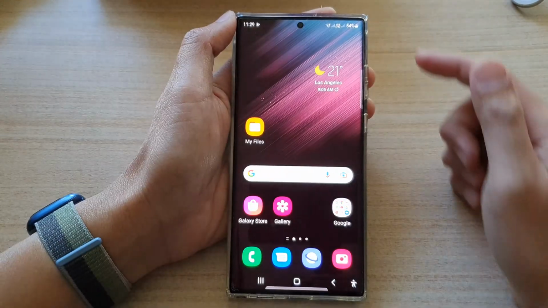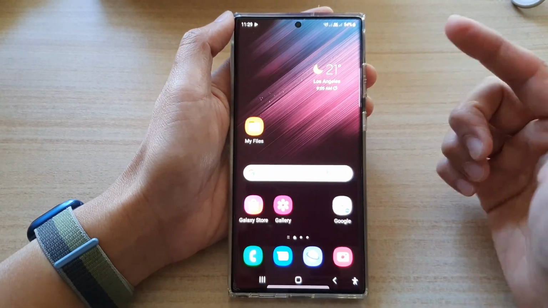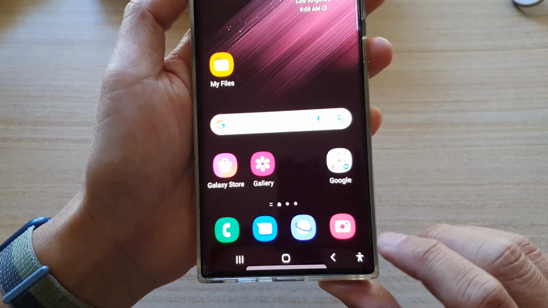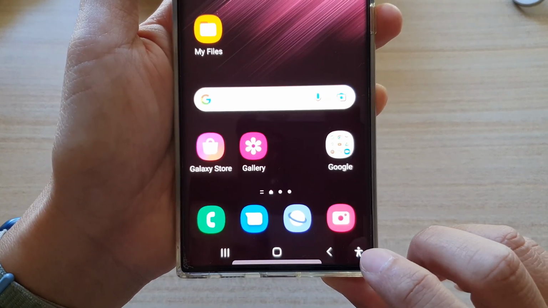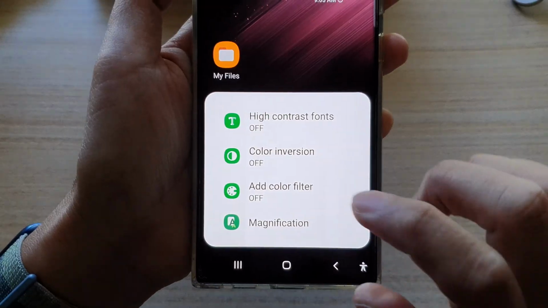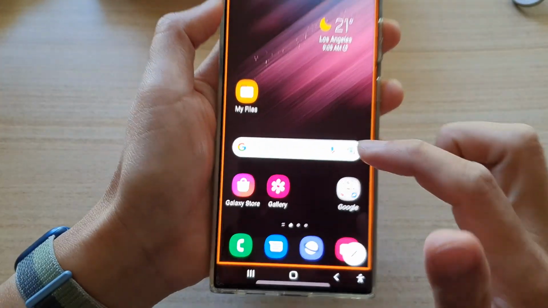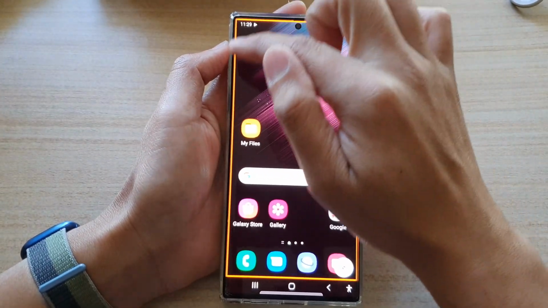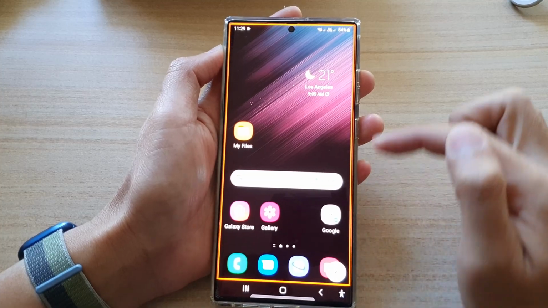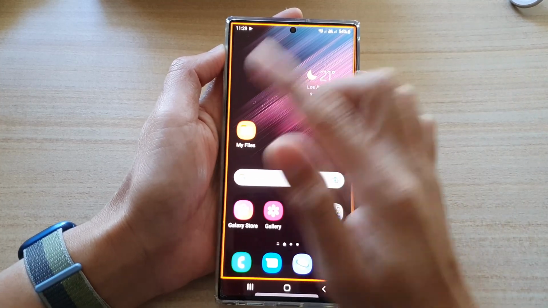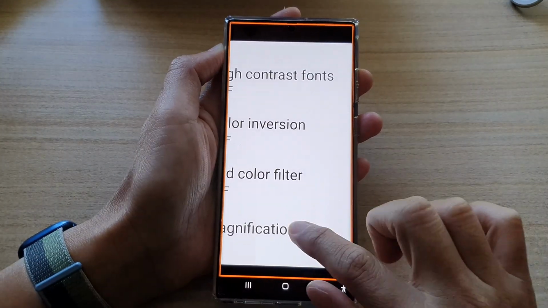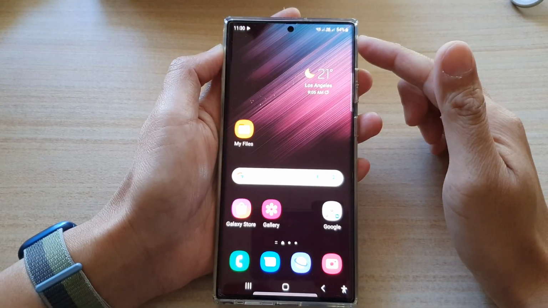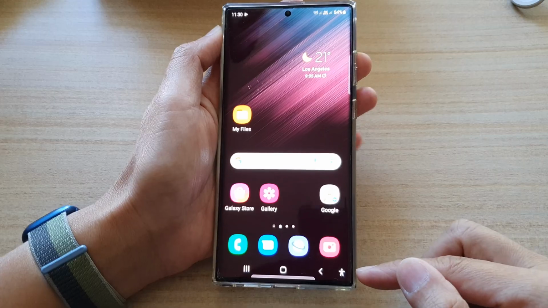Alright, so I'm going to go back to the home screen, and the first shortcut is to use the accessibility button. So you tap on this little man icon at the bottom corner, then tap on magnification to turn it on. Once it is on, you can see there is a yellow or an orange border around the screen. So I'm going to tap on it to switch it off. So that is how you can turn it on or off using the first shortcut.